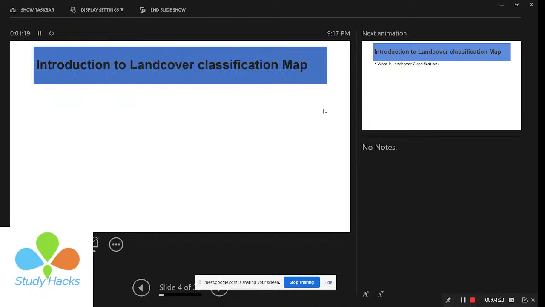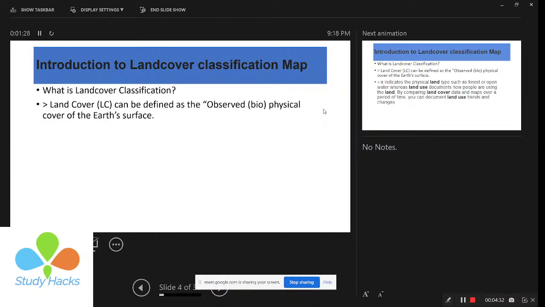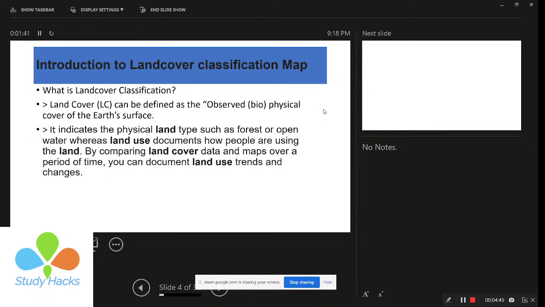Okay, so let's go. First of all, introduction to land use and land cover classification map. Basically, we can define this as the observed biophysical cover of the earth surface. The land cover is the totally natural feature, and land use is the human-made feature on the earth surface. And using the land use and land cover classification map, we can easily document the change of land use trends. We can easily identify this using the land use and land cover classification map.